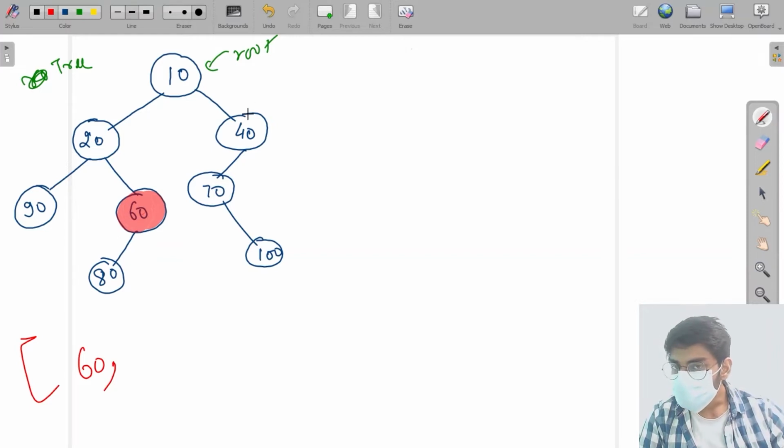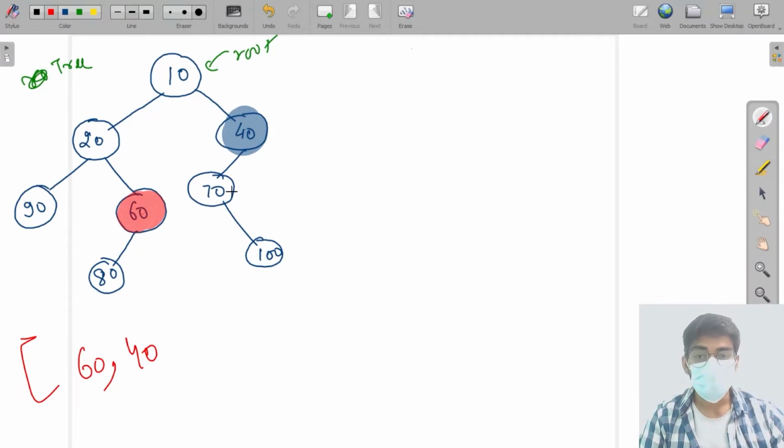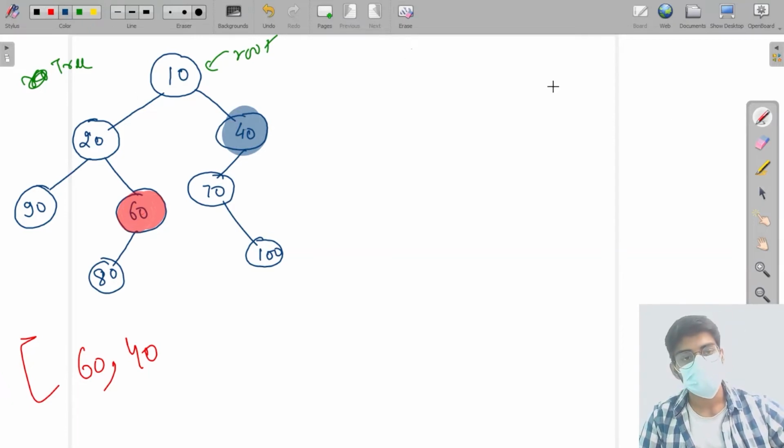Is this a single child parent node? Yes. Why? Because it has one child only, that is 70, and the right child is null. So this will also be our answer, and we fill it in the list. Okay, then let's move further. Is this a single child parent node? Yes, it is also having only one child, that is 100. So this will also be a single child parent. Let's move further and let me insert it in the list also.